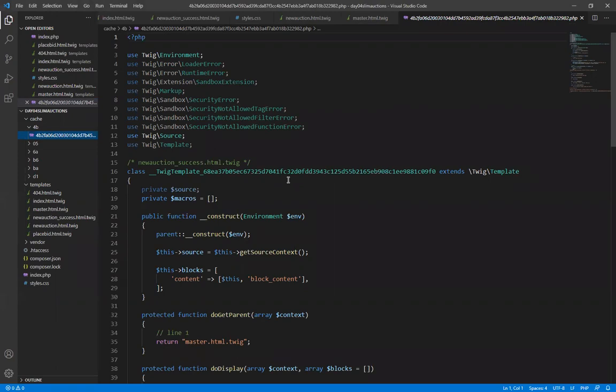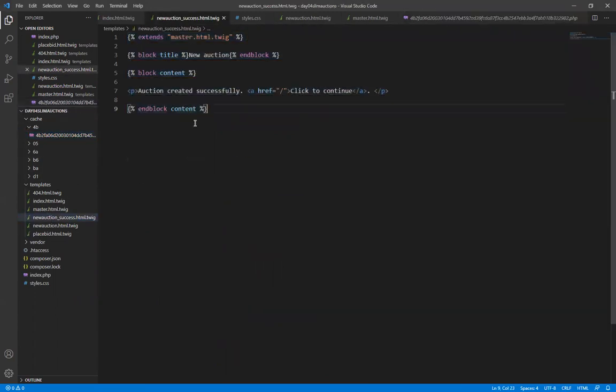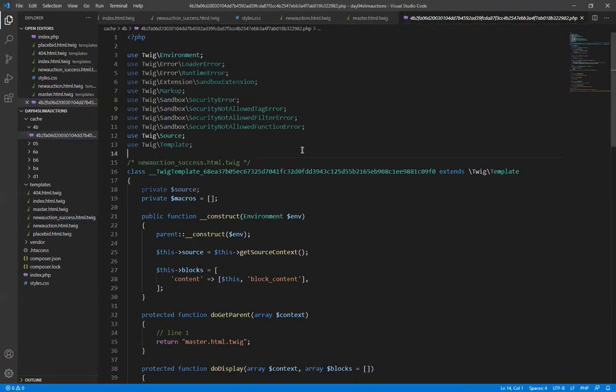Okay, let's break it down a little. Twig is a separate language. It is compiled by PHP from Twig into PHP. Compiled means translated, right? So the Twig engine, the library that we downloaded, reads our templates. So here, for example, I've got new auction success. Let's look at this one. I've got my template new auction success. You see this one, right? It says extends, block, whatever. And this is the compiled version of it, meaning translated from Twig to PHP.